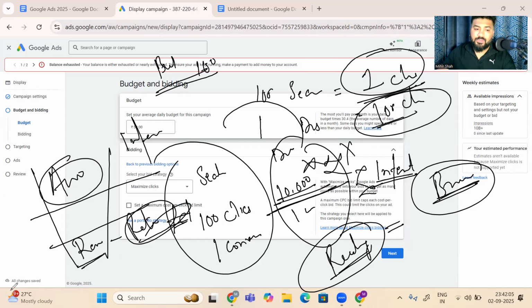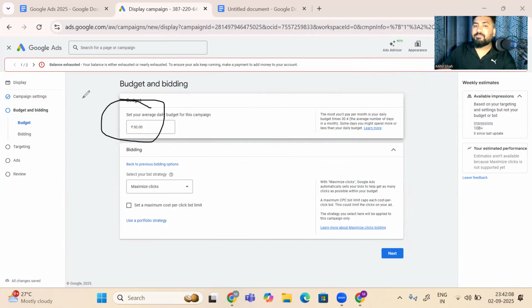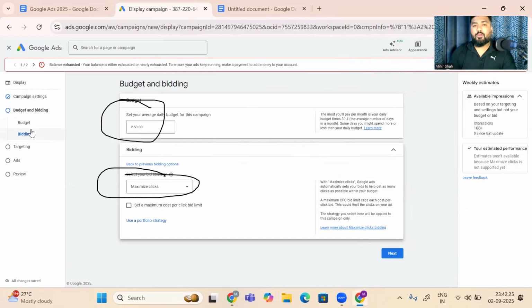So yes, with respect to budget, you will focus on 10% of what you were thinking as a search campaign. And as an objective and bidding strategy, we will focus on maximize clicks, right? Next is, guys, targeting, which is the second most important thing when it comes to display ads. And this is what we will discuss in the next chapter. See you in the next chapter, guys.